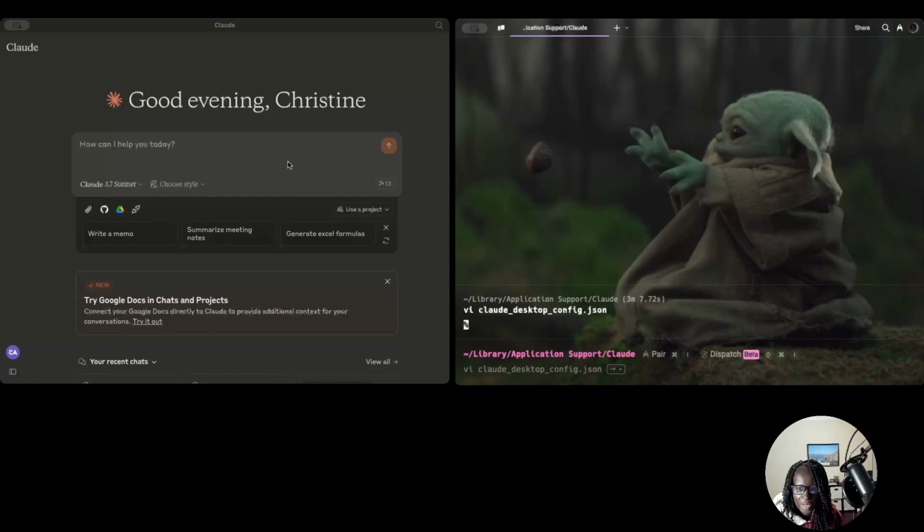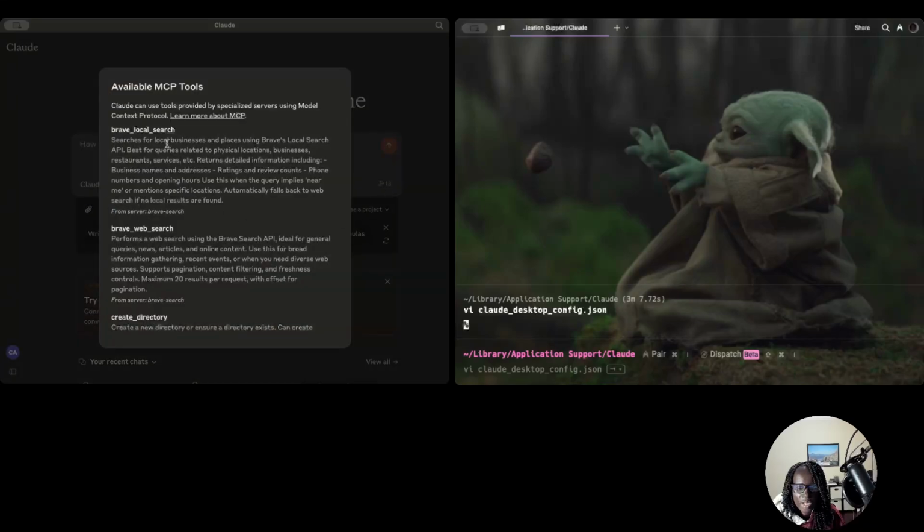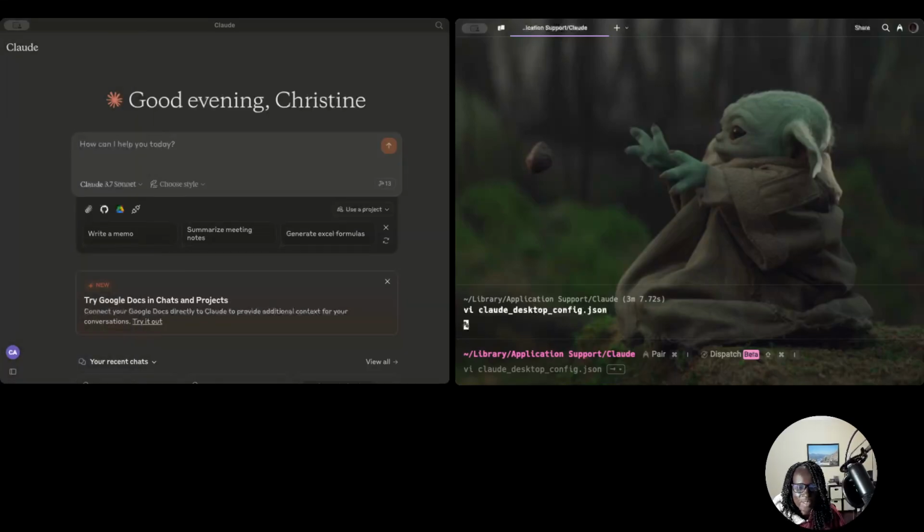So after restarting Claude, you'll notice that there are now 13 MCP tools available; it used to be 11. We've got Brave Local Search and Brave Web Search, which is what I'm going to use. So what am I going to do, and why do I want to do it? The next thing I want to do is figure out what kind of questions I'm going to ask.